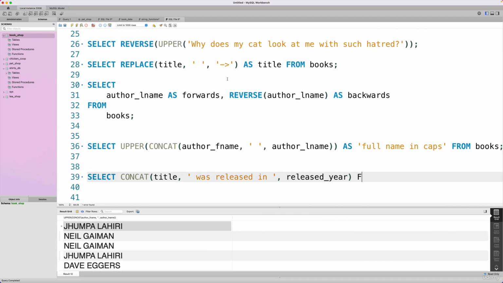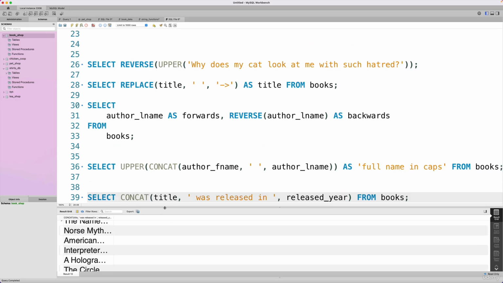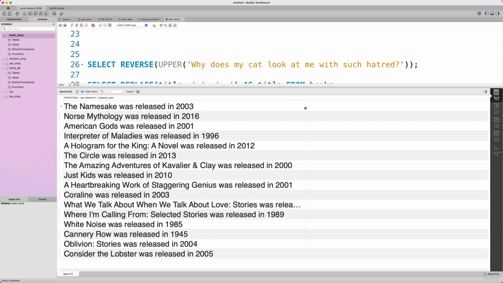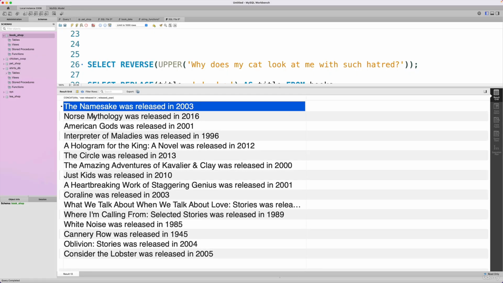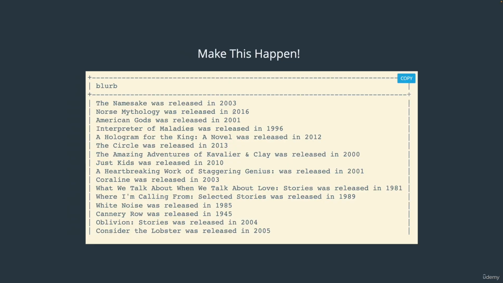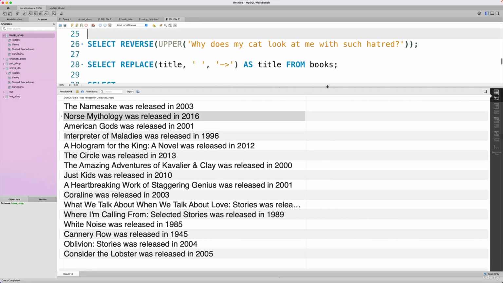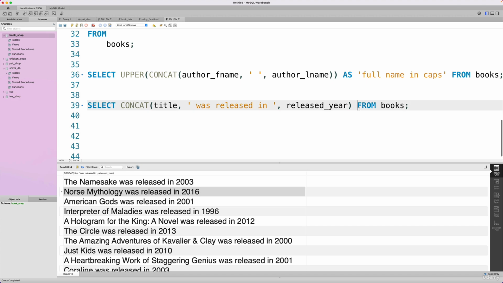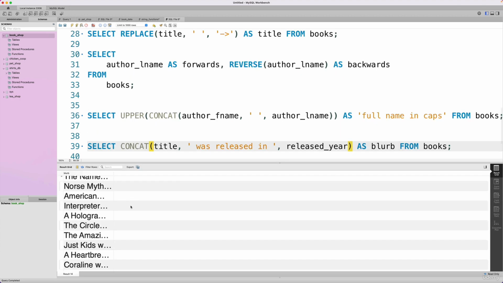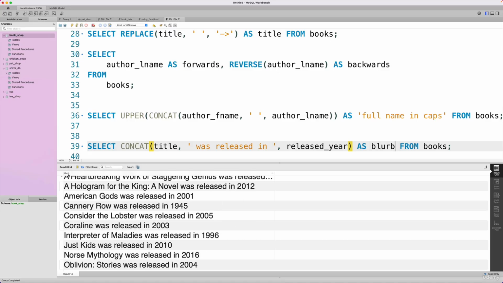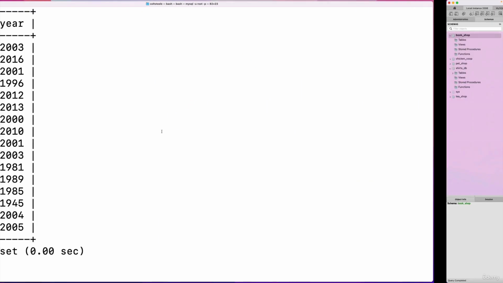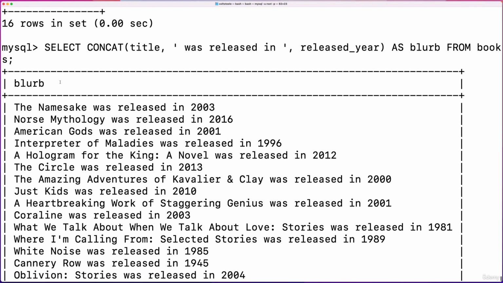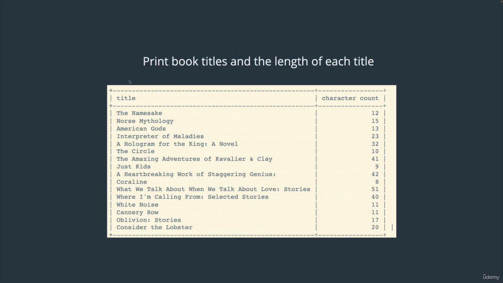released_year from books. And if we run that and expand this, it's really annoying that this keeps shrinking down. The Namesake was released in 2003. Norse Mythology was released in 2016. That's what we're supposed to do. All we have left to do now is rename this, use AS blurb. Try it again. And it's probably impossible for you to see that it says blurb there, but it does. Let's just copy and paste it over to our shell. There we are, blurb.